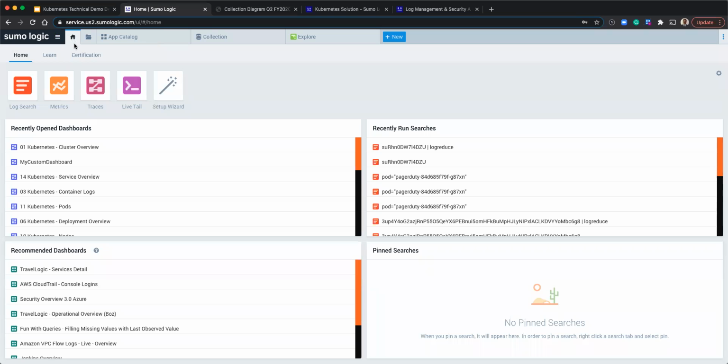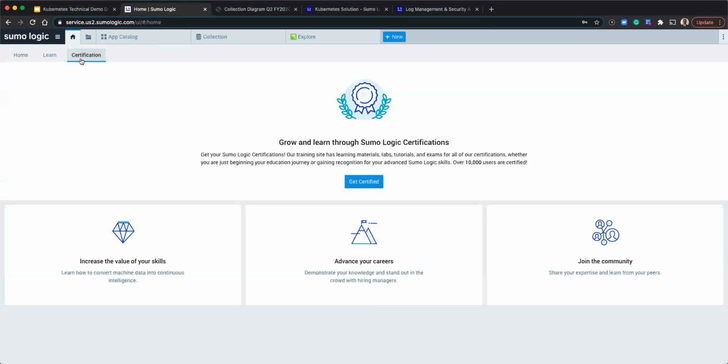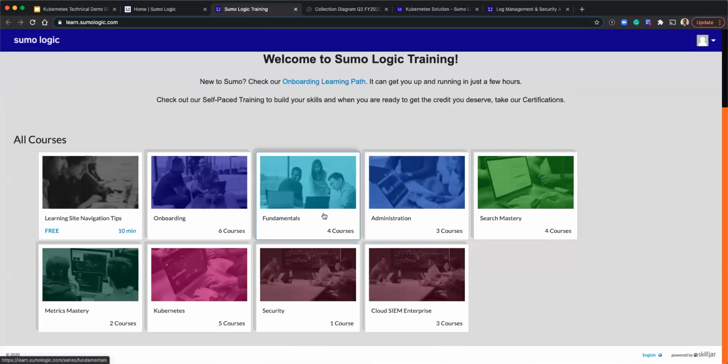You can see a home tab here, and here you can see certification. Here we provide options where you can certify yourself on the various different Sumo Logic technologies. This launches a separate training portal, and you can see the various certifications that we provide. I would recommend you start with fundamentals, followed by search mastery, and then look at administration. There is a Kubernetes certification available, security, etc.